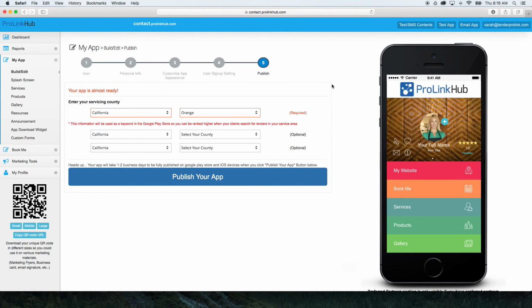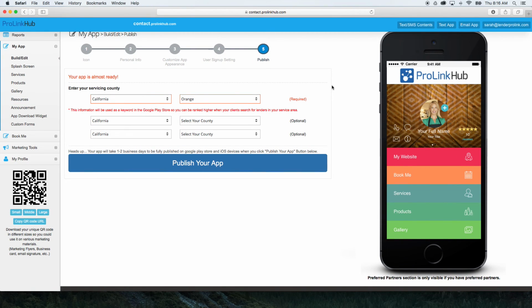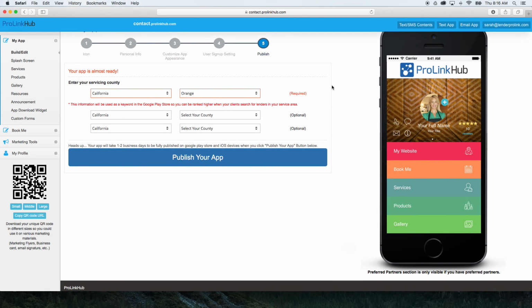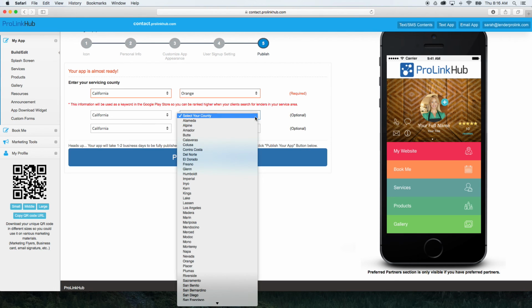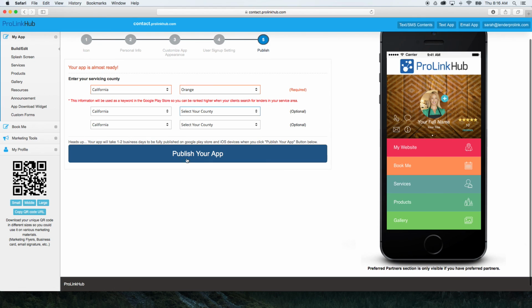Now the last step is entering your servicing county. So on the App Store, if someone were to put in Orange County Realtor, and if you're a realtor, you would pop up first. So you can pick all the way up to 3 counties. So let's say Orange County, San Diego County, and LA County. And then once you do that, there's a publish your app button, the big blue button right there.